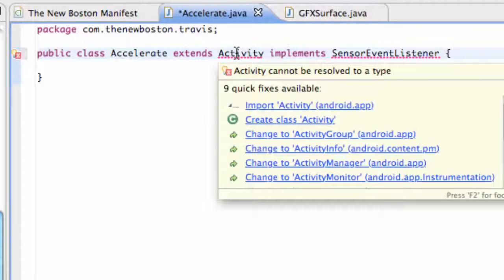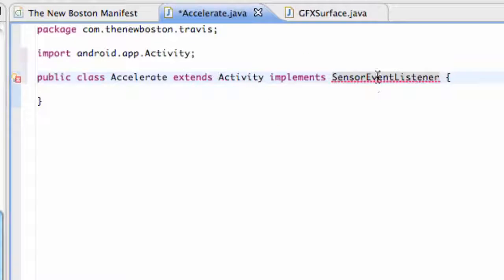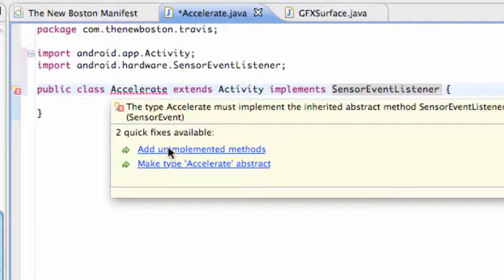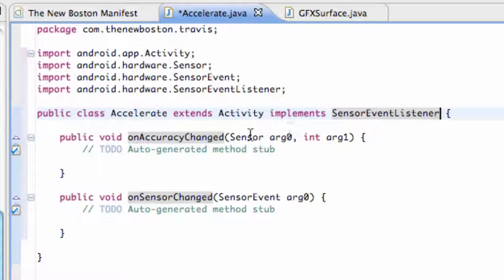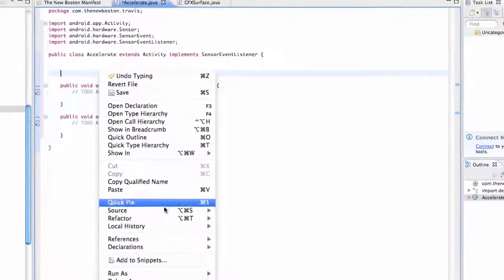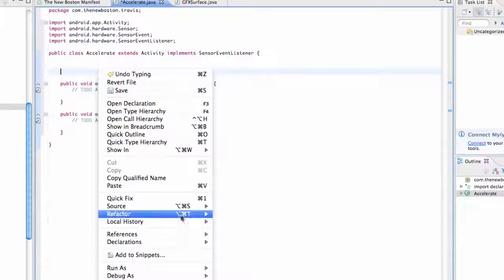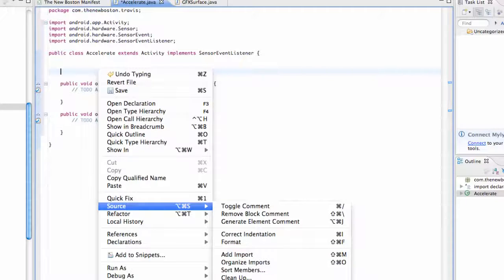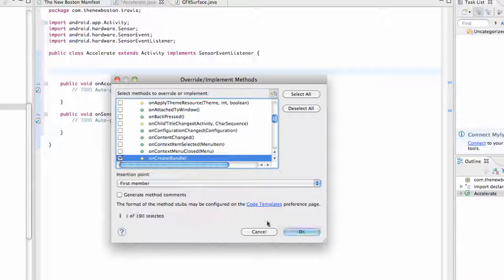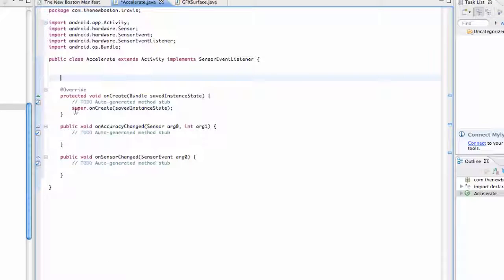So let's go into our activity, import that, and our sensor, we have to import that and also add the unimplemented methods. So as you can see, onAccuracyChanged and onSensorChanged are two methods that we implement from the sensor event listener. We're also going to set up our onCreate method. Hit OK. So we got that stuff set up.